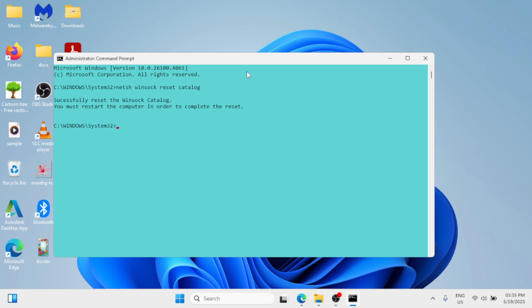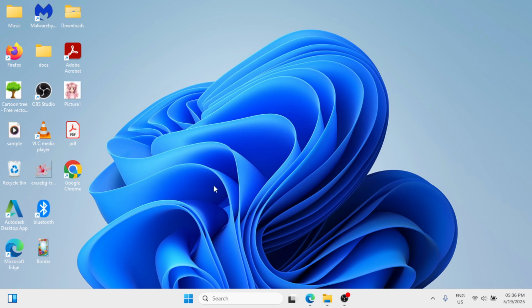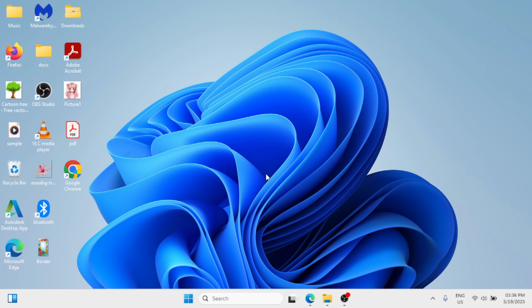Hit enter. Next command, netsh int ipv4 reset reset.log. Hit enter. And for the final command, it's netsh int ip reset. Hit enter. Then type exit, hit enter, and then right click the start button, select shut down or sign out, and restart your Windows. After that, your issue will be fixed.